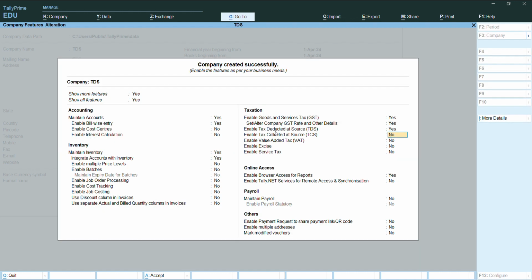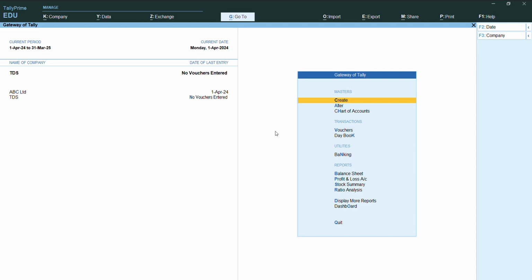Then enable tax collected at source, I don't want to make changes here, so I'll just skip this by pressing enter, or you can press Ctrl A to save the screen. Accept yes. The screen is completed, the TDS configuration is also completed, and the company creation is completed. You can see our company is showing here.